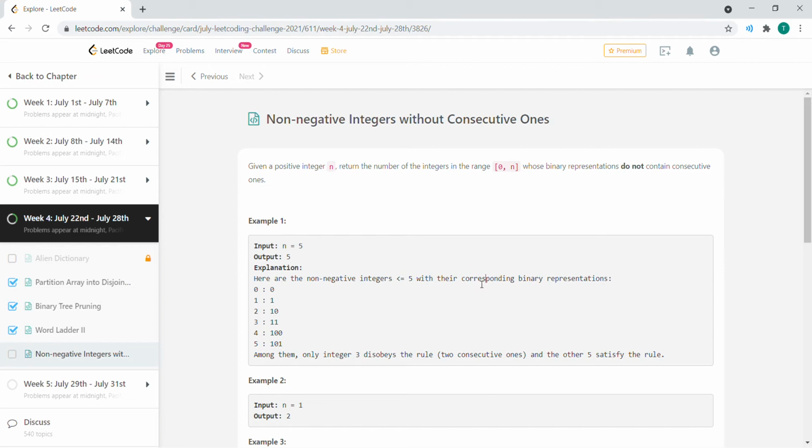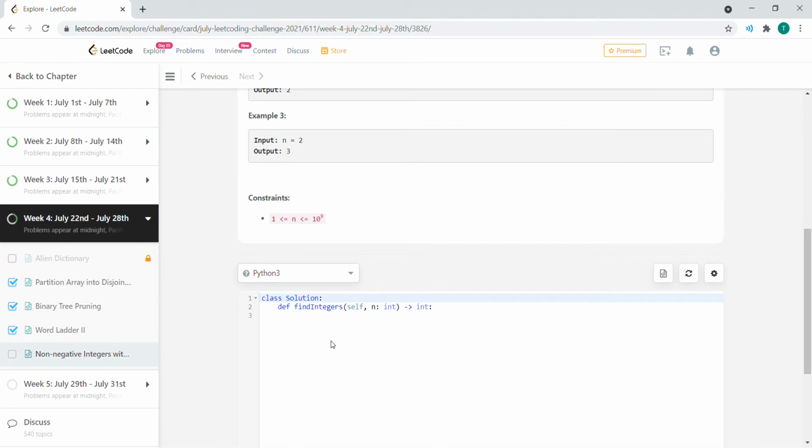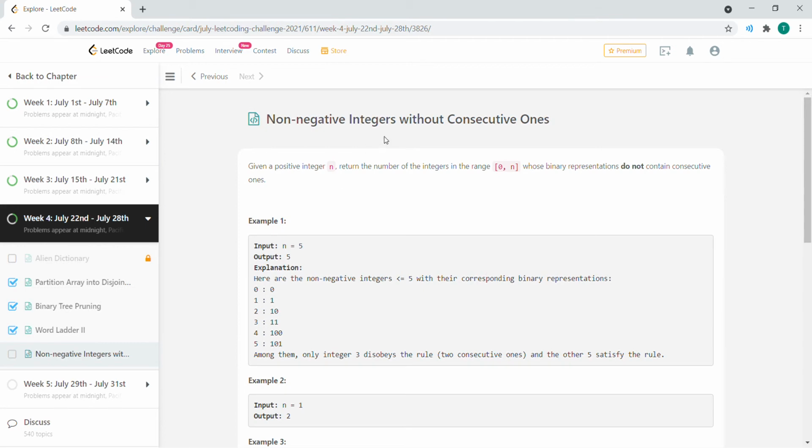So let's consider a string or a number that starts off with a 0. We know the next one has to be a 0 or a 1, and there are only a couple of patterns we can use to create such a string, such a number, without consecutive ones. And it turns out the number of such strings follows something called the Fibonacci recurrence relation.